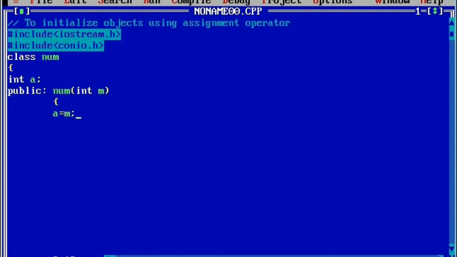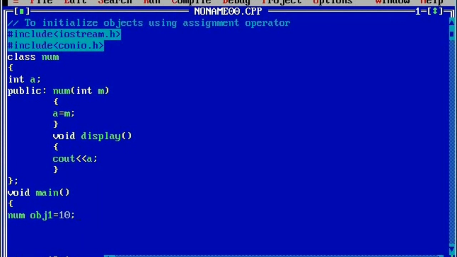So a is equal to m, curly closing brace, and then we are going to use one normal function called void display to show the result. So cout, the value of a will be displayed, curly closing brace and semicolon. Now we are going to define a main function to create the objects of this particular class. So here we are going to write num, and here we will create two objects. So num obj1 is equal to 10 and num obj2 is equal to 20, and then we are going to display the result.